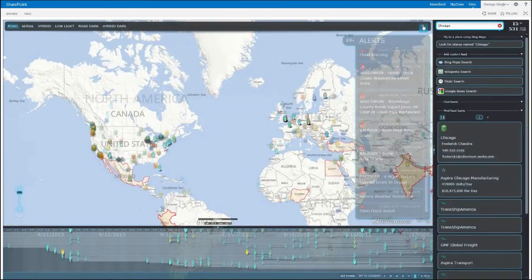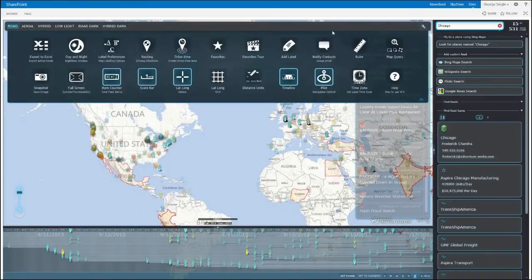So let's stay with the toolbar here for a moment. Visual Command Center's favorite views and slideshow options are really popular with operations teams because of their contribution to situational awareness.